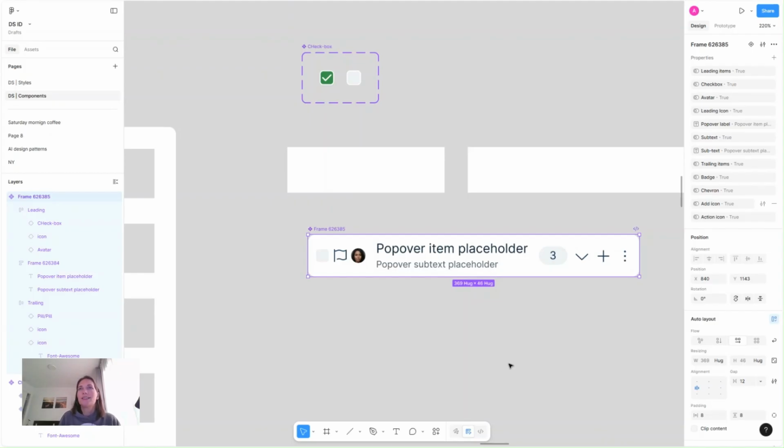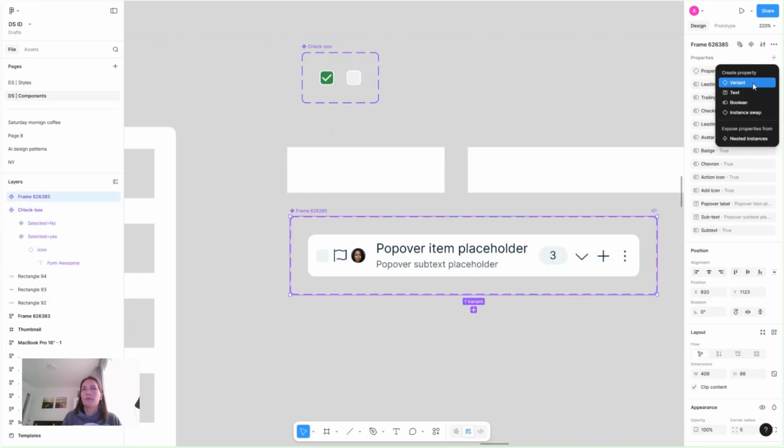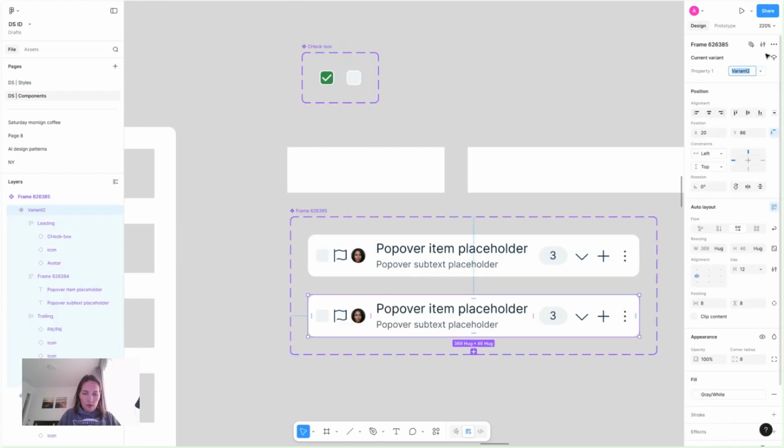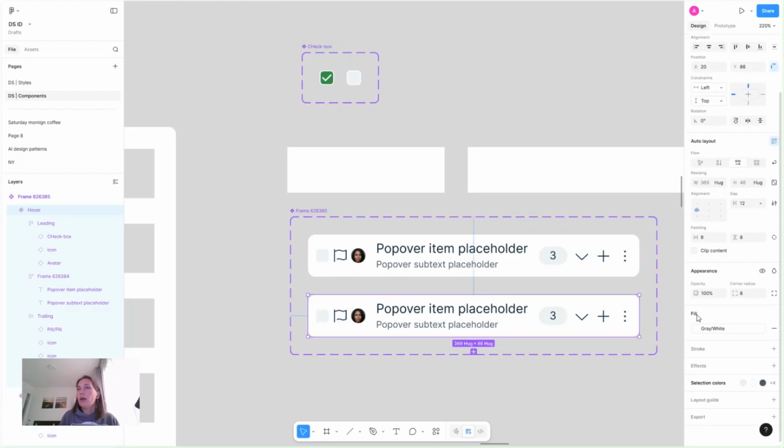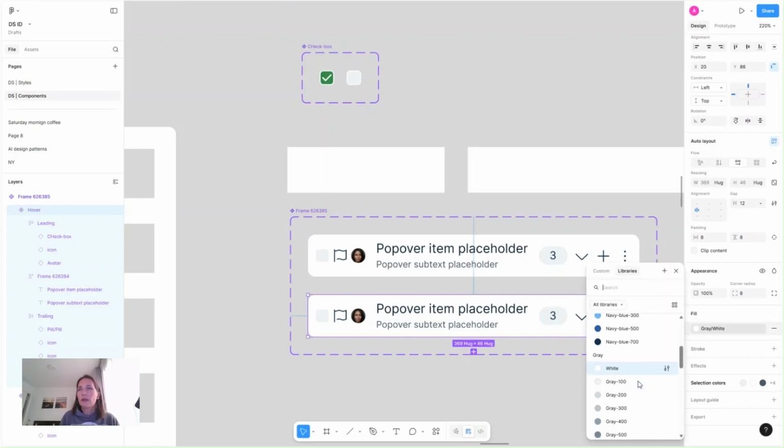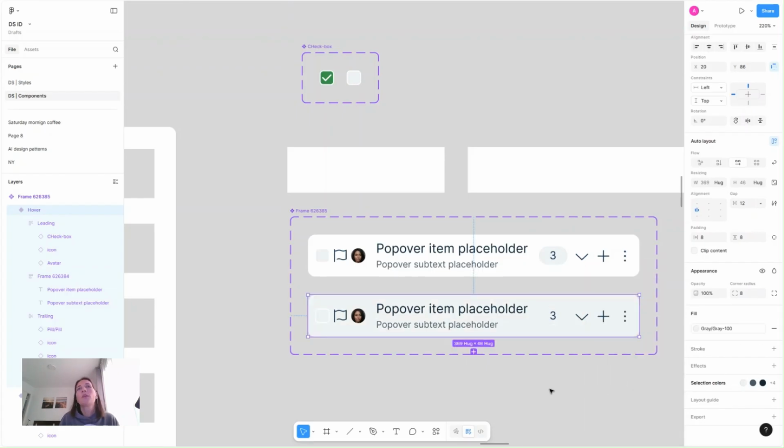So what do we do next? Now we need to set different states for it. So we're going to the variant, and it will be hover, and this will be default. So we're saying state: default, hover. So how will our hover actually look? I will do this gray right now and say, okay, it will be gray 100, right?